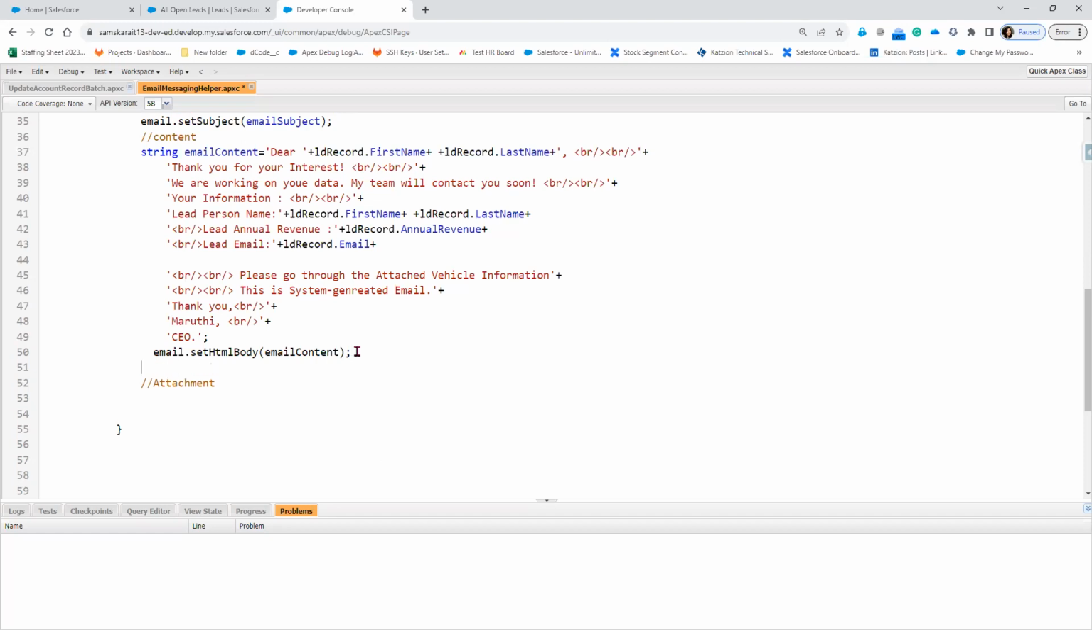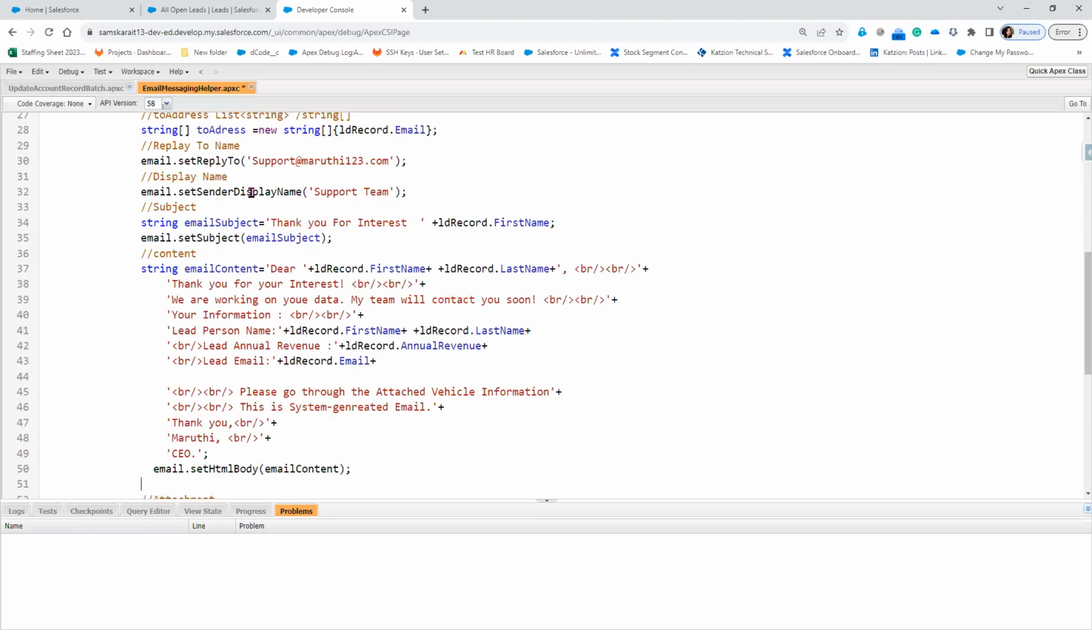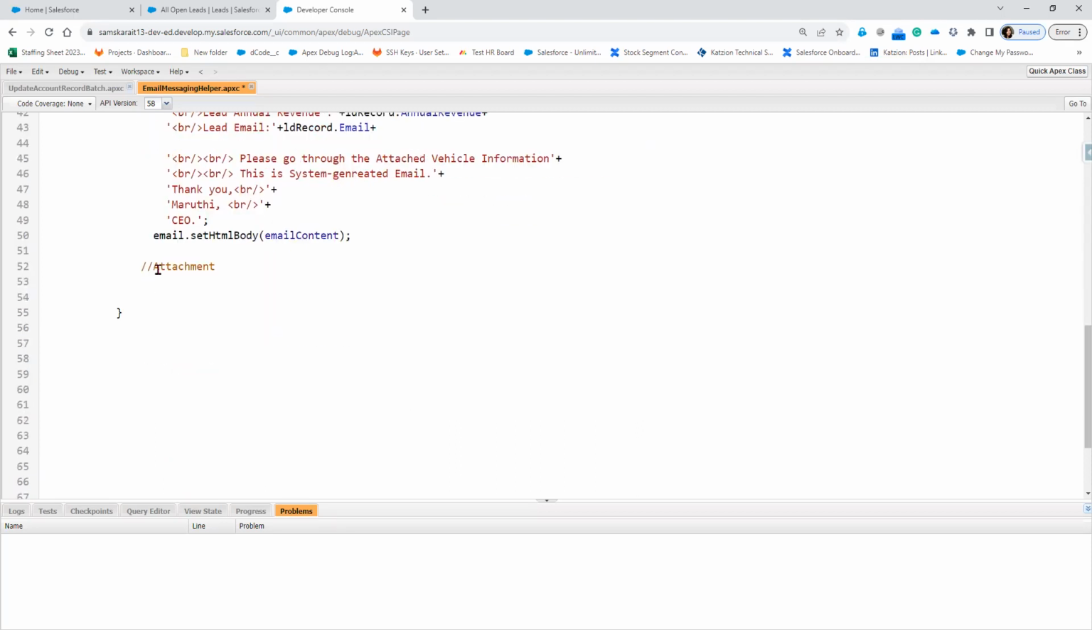Now so far the email content is ready. To address, reply to, sender display name, and email subject, set subject, email content, everything is ready. Now finally we have an attachment. I need to prepare an attachment.